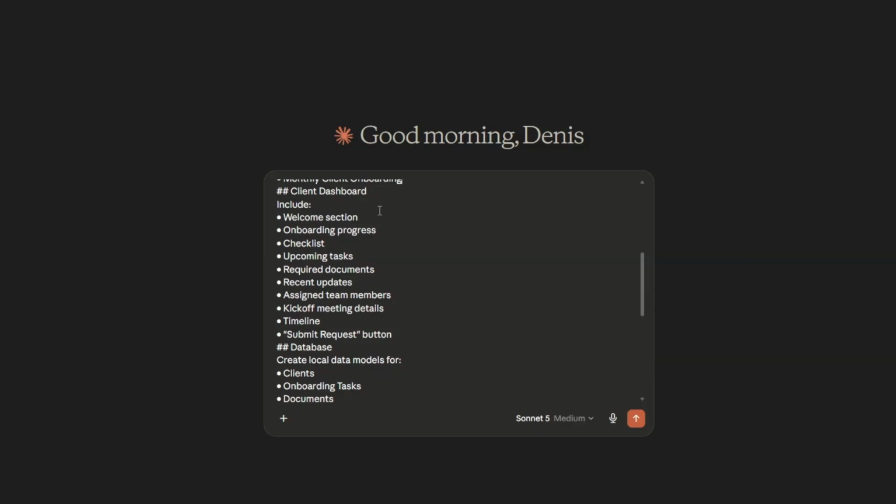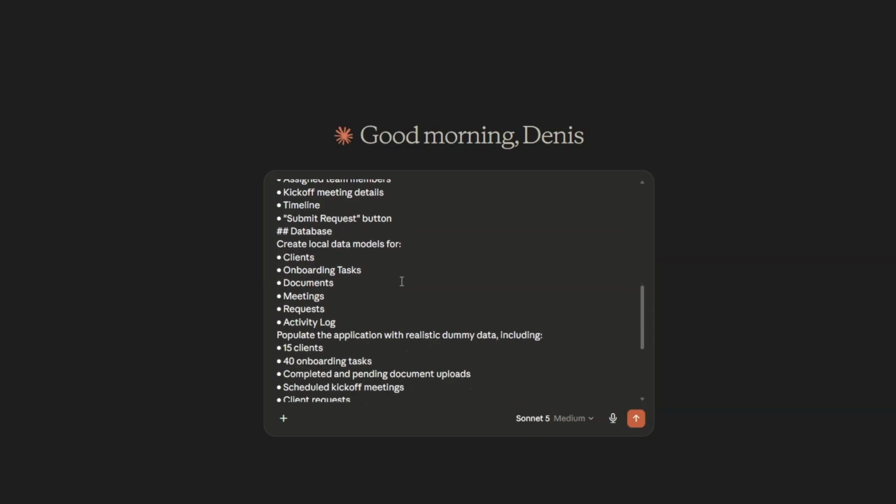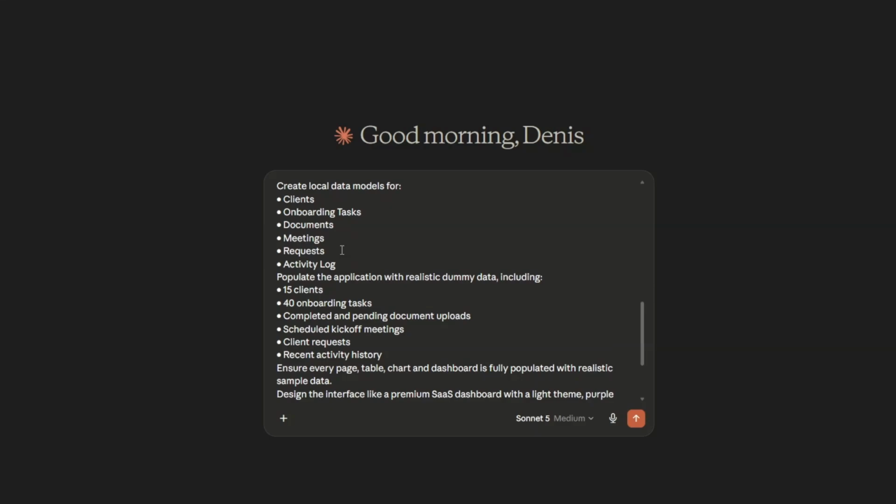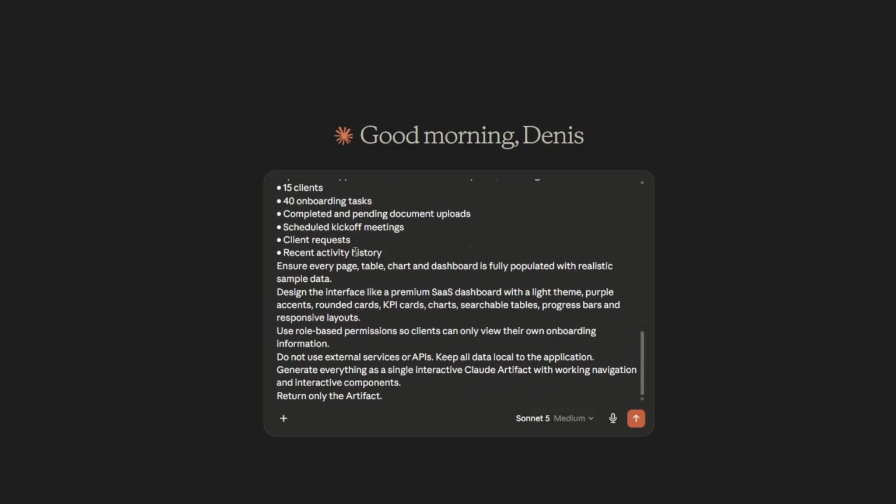And for client dashboard, include the welcome section, onboarding progress, checklist, upcoming tasks, required documents, recent updates, assigned team members, kickoff meeting details, timeline, and submit request button. For database, create local data models for clients, onboarding tasks, documents, meetings, requests, activity log, and populate the application with realistic dummy data, including 15 clients, 40 onboarding tasks, completed and pending document uploads, scheduled kickoff meetings, client requests, recent activity history. Ensure every page, table, chart, and dashboard is fully populated with realistic sample data.